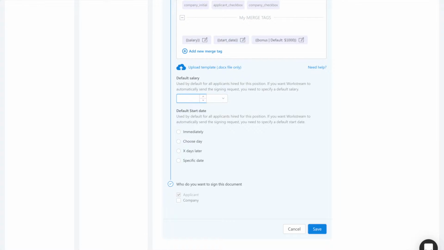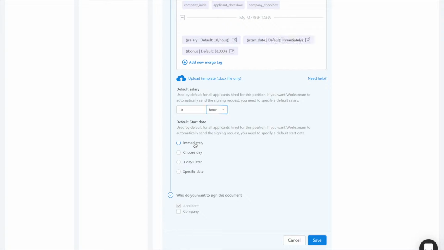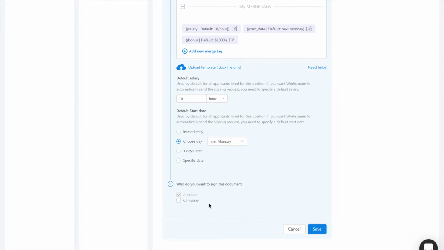You can set a default salary here and a default start date, such as next Monday. Lastly, by default, all our documents will be sent out to the applicant for signature, but you can also choose to have someone from the company co-sign the document as well.